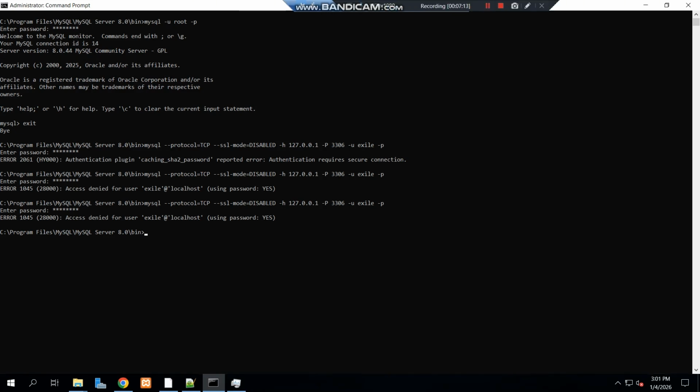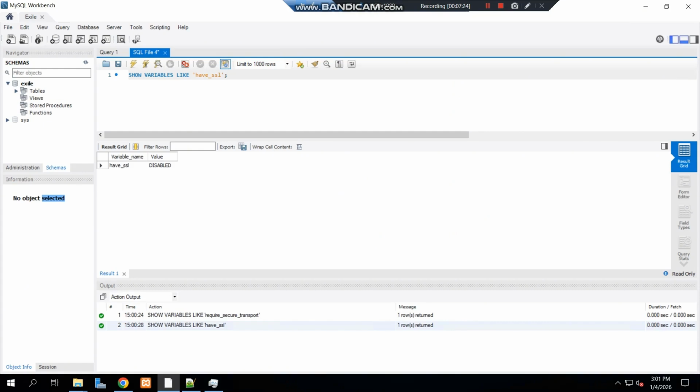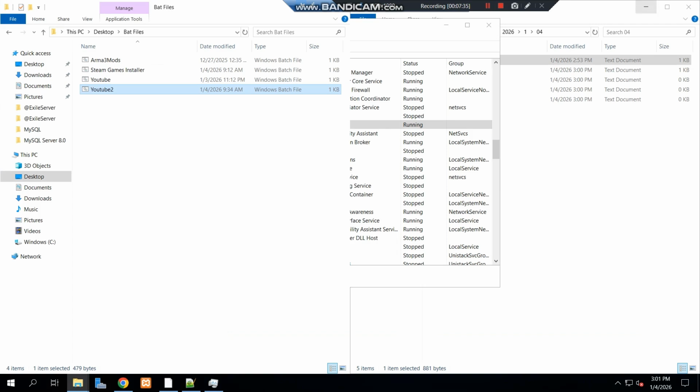Okay, so we're not going to worry about this. We're just going to close this out and I'm going to show you what I did to verify it. So, I typed in this command and then hit execute, and it shows it's disabled. So now we know that the SSL is disabled, so we're going to minimize this.